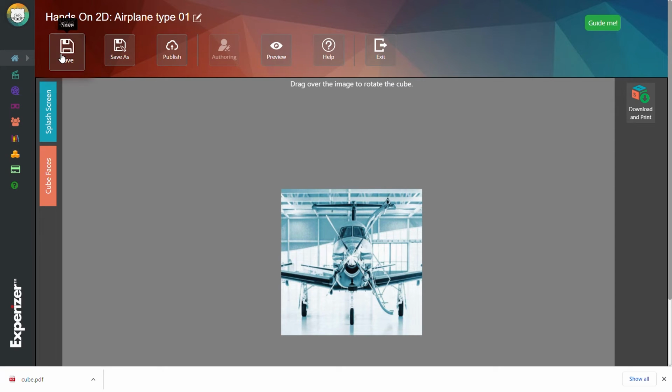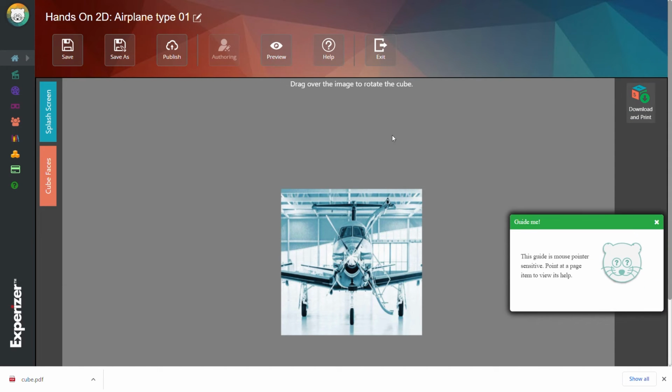Remember to hit save at any point of your customization. Click Preview to view your experience. Click the Guide Me button as a guide. Move the cursor to understand individual areas of the experience. That's your online guide helping you out.